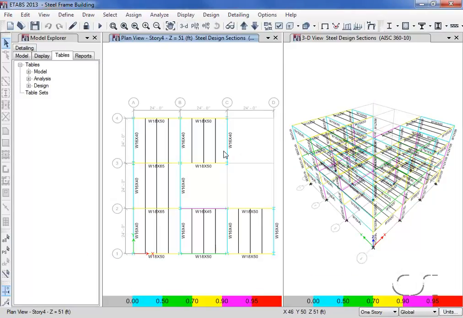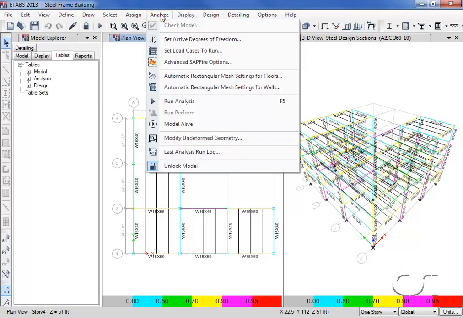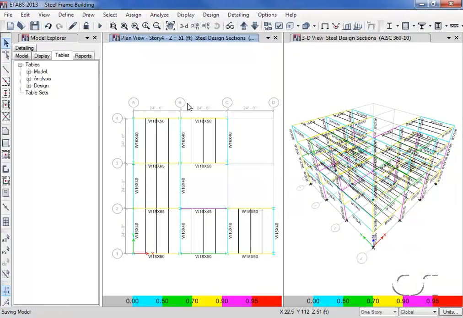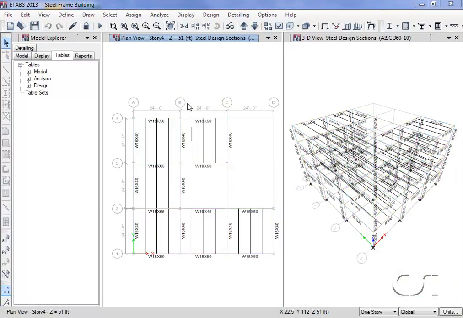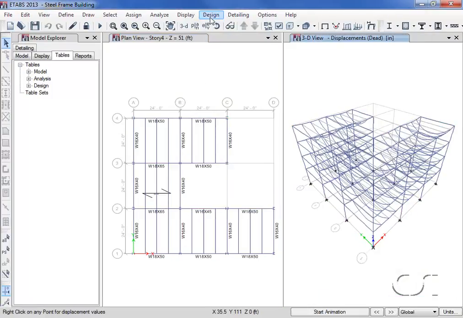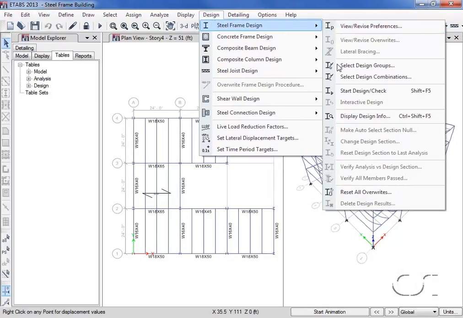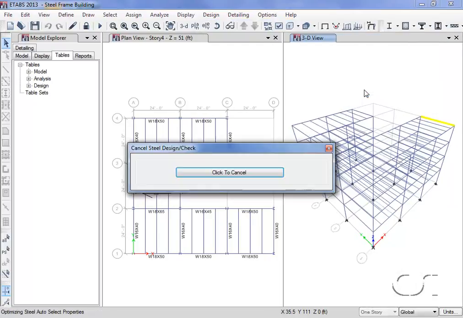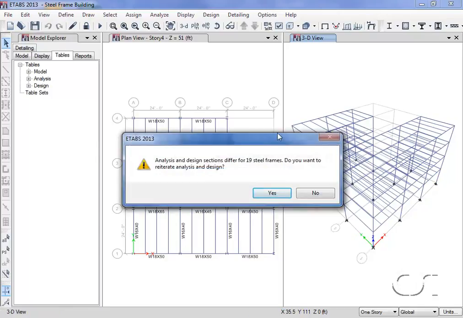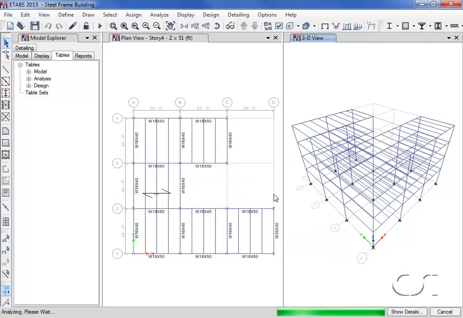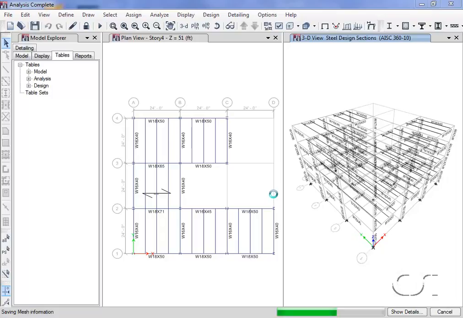Run the analysis once again with the new design sections, and then rerun the design. Again, a few analysis and design sections still do not match, so we will rerun the analysis design cycle once more.